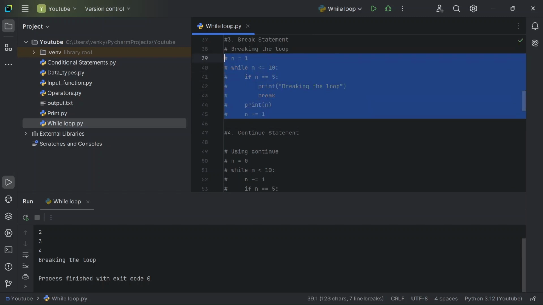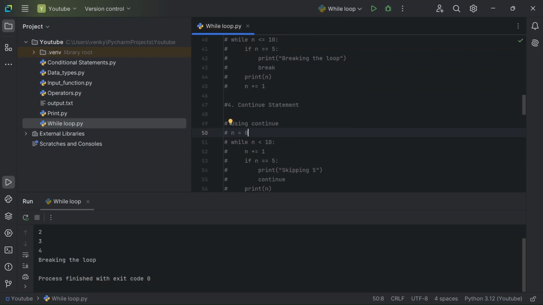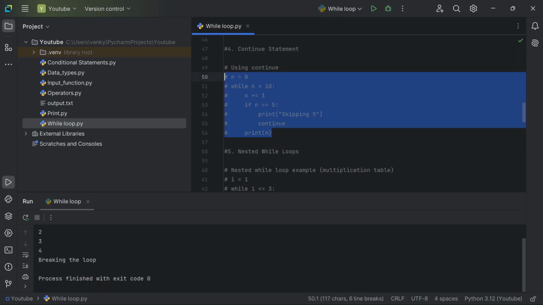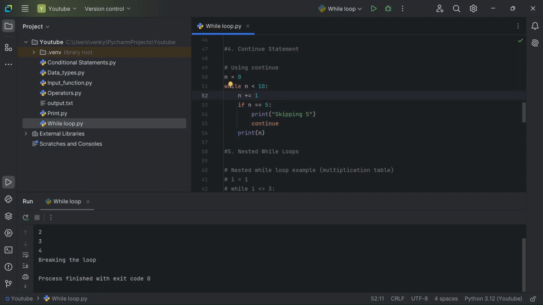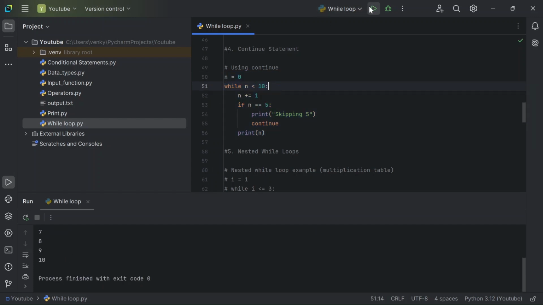And we'll jump into the continue statement. If you want to eliminate one number from a particular series, like if you want to print 0 to n, here you can see 0 to 10, but you want to skip 5, then you can use the continue statement. Here n is equal to 0 and n is less than 10, and we are incrementing the n value by 1. So we'll run and see. You can observe here.